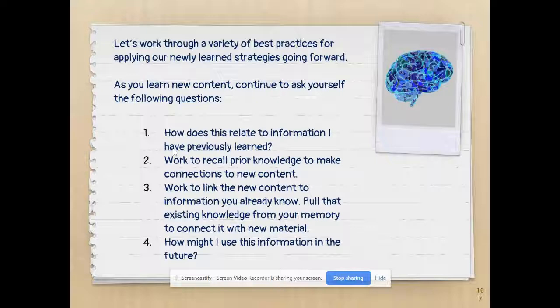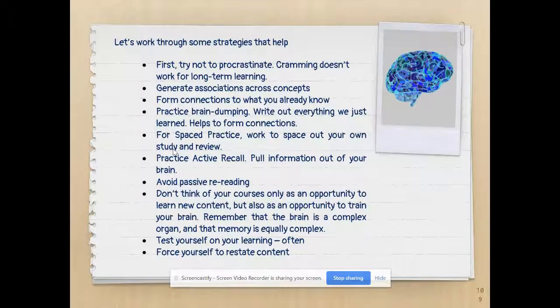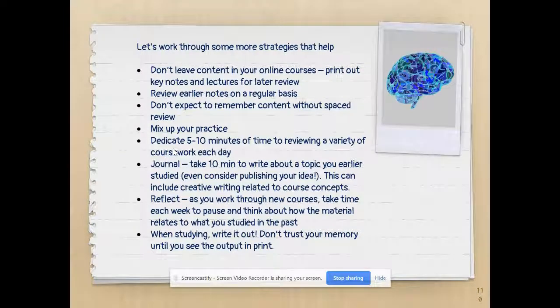So how can we apply these strategies on a daily basis? Unfortunately, our textbooks do not generally encourage active recall, retrieval practice, spaced repetition, and/or interleaving. Textbooks tend to combine related material with no obvious way to review previously covered material. We need to take our learning into our own hands. This slide shares a bunch of strategies that you can apply on a daily basis, and you'll have access to all of this information at the end of the presentation. Here are some additional strategies that you can apply.